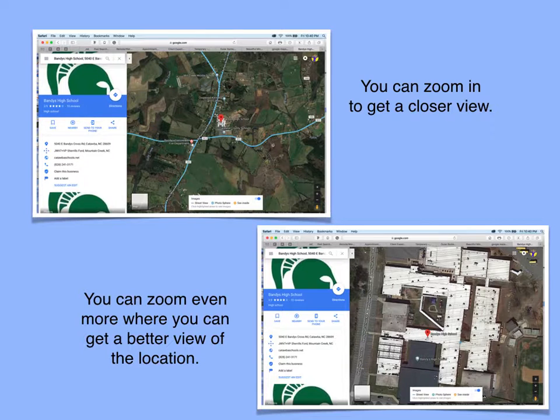Google Maps also has a zoom feature. You can zoom in to get a closer view of the area, and you can zoom even more to get a better view of this particular place that you want to go. So I zoomed a little bit on the top picture, and the bottom picture I zoomed in even closer, which you can see the top of the school. You can see the baseball field and some school buses and the track and different things like that. And you can zoom in just a little bit further, but you can't get all the way down on top of it. But that's a pretty good view and gives you a layout.